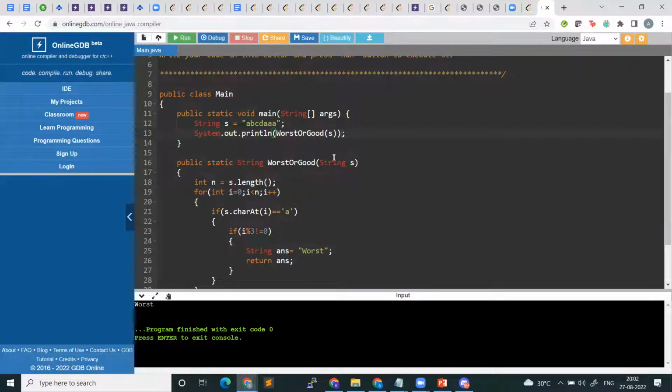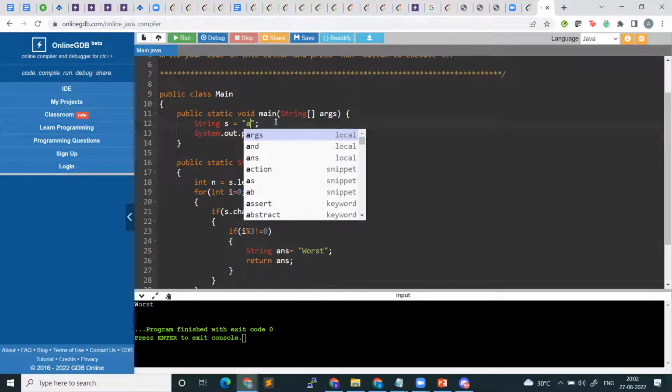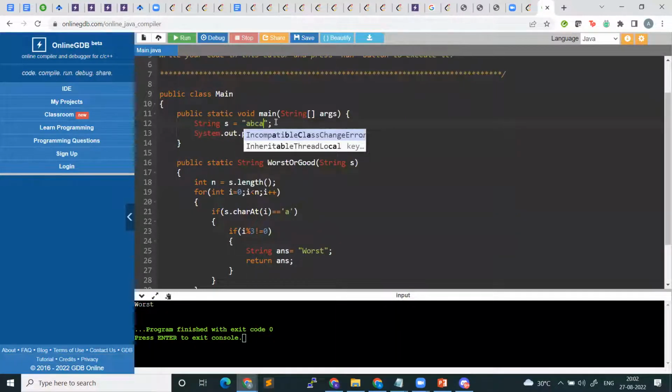Okay, it's coming worst, right? But let's say I construct a string where A is here, no problem. B, C, A, 0, 1, 2, 3, that is also fine, right? So this is a good string.